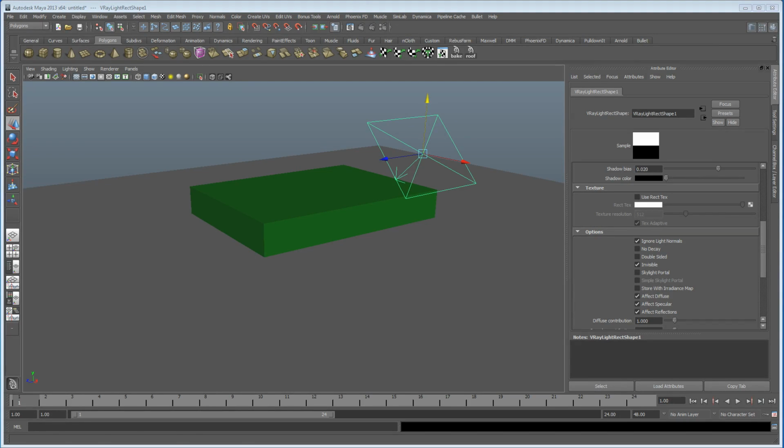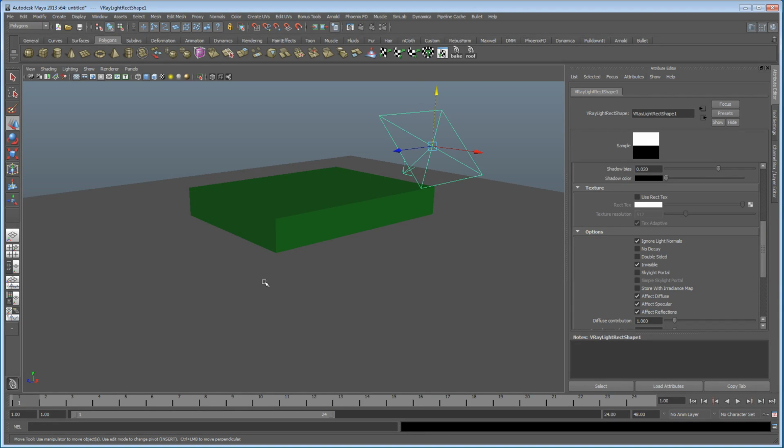Hello guys, and welcome to another tutorial. Today we are going to be looking at V-Ray Volumetric Fog.